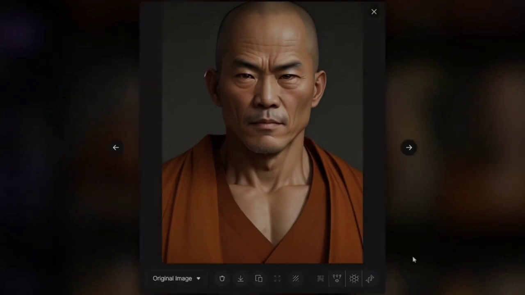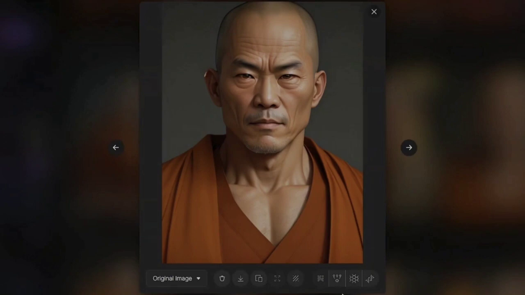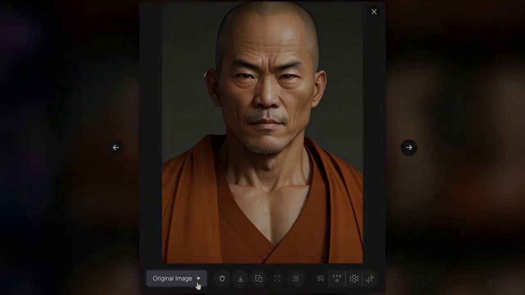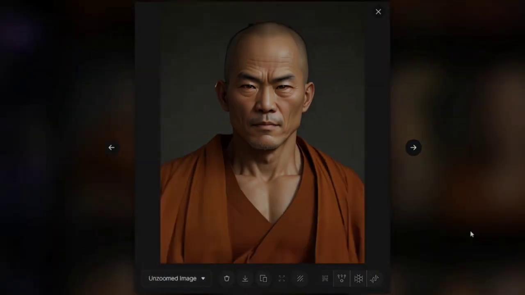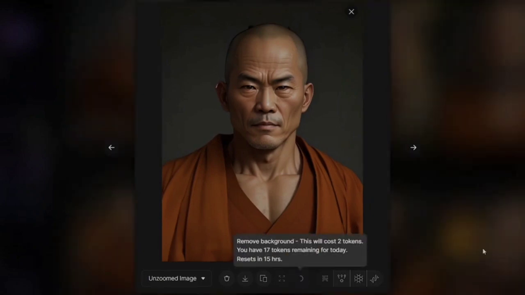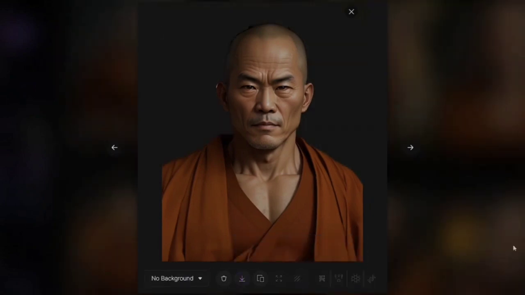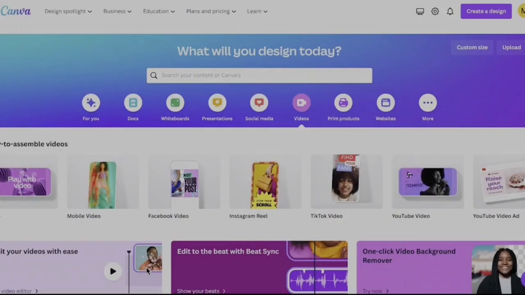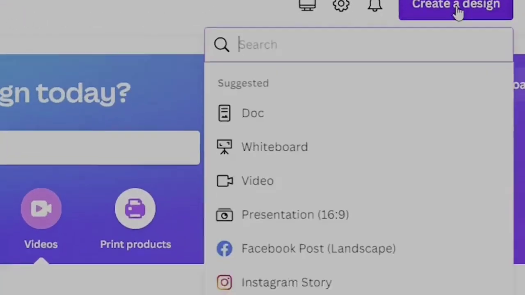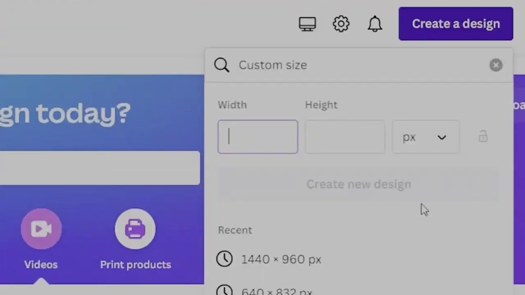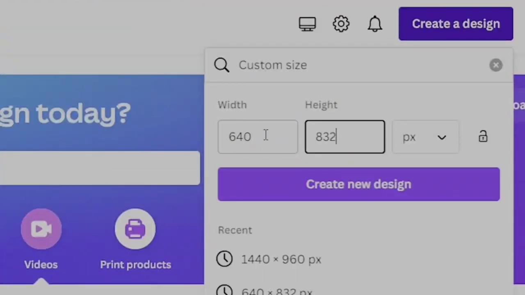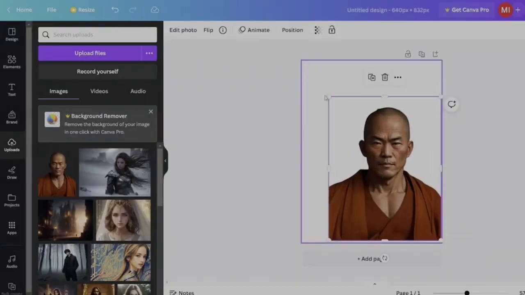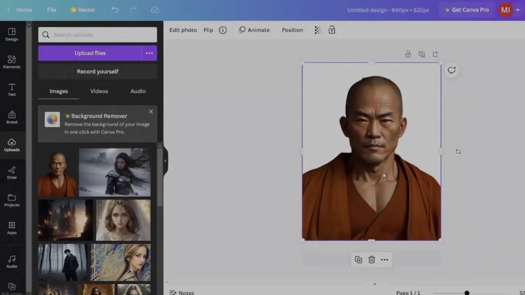We have chosen this image, but I believe that we can make this image even better, and for that we are going to use Canva. But before going to Canva, we need to remove the background, and that can be done with just a click, and now we have done the remove background. And now go to Canva and click on create a new design. On custom size and write the size 640 into 832. After that, click on create new design and upload the image that you had just generated to Canva.